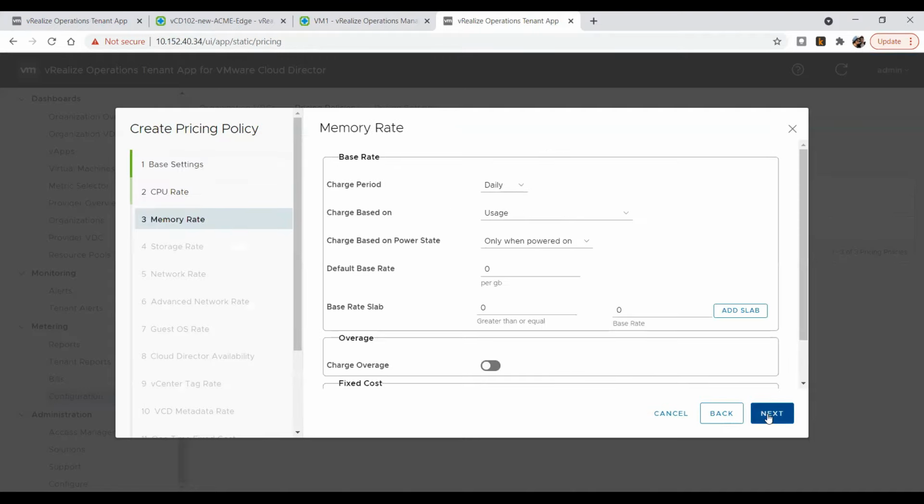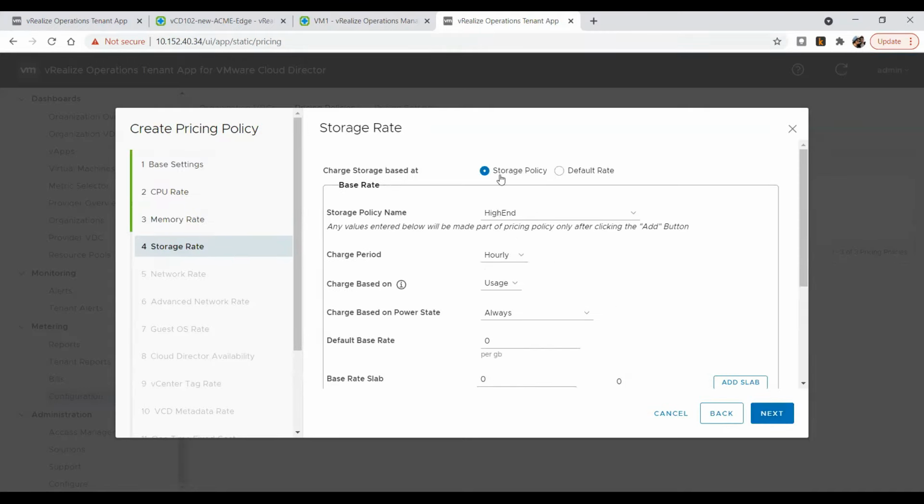Let me go to the storage section. Here, for every storage policy, when you're charging a VM, you can say that I want to charge for usage, which is basically the actual consumed storage, or limit, which is basically the configured storage. So if a VM is configured with, let's say, 20 GB disk space, and it's consuming only 5 GB out of it, selecting limit here would charge for 20 GB. Selecting usage here would charge for 5 GB, which is the actual consumed storage by that virtual machine.